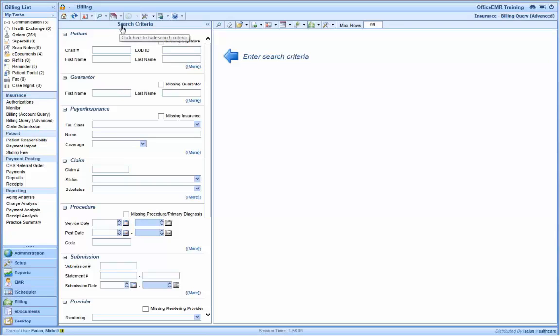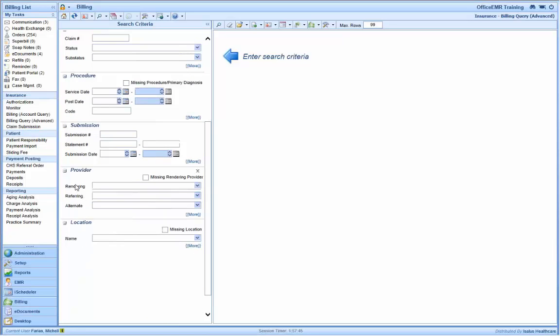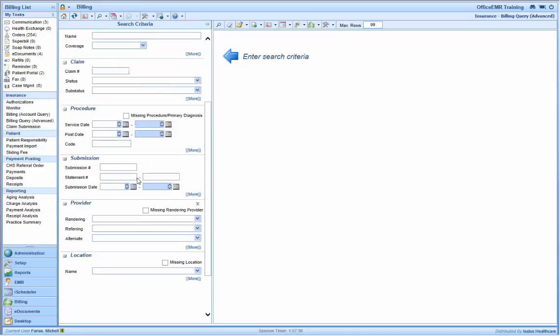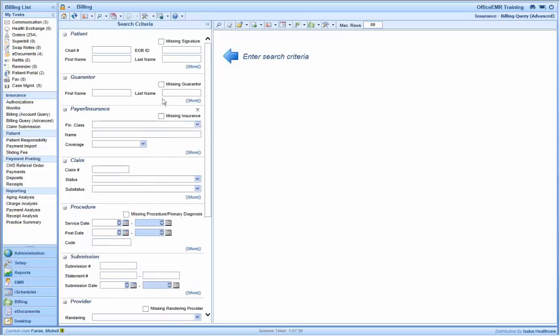The first column of the billing query is the search criteria column. The search criteria column allows you different options to search for a claim. Those options are broken down into a patient section, a guarantor section, a payer/insurance section, claim, procedure, submission, provider, and location. By entering any of this criteria, you can then search for claims. To the right-hand side column, you will be displayed your search results within this blank area.